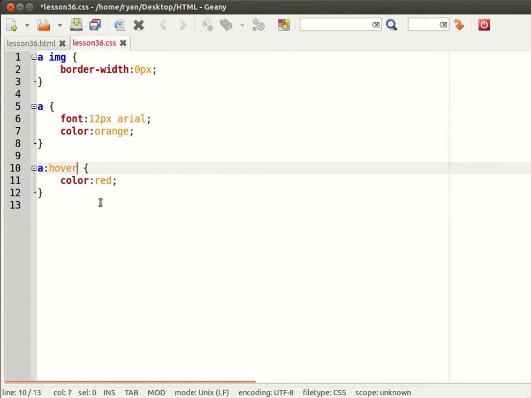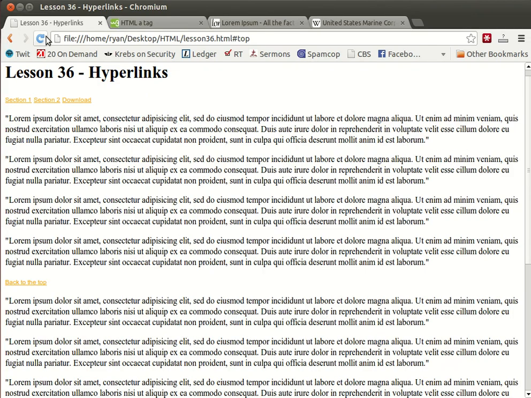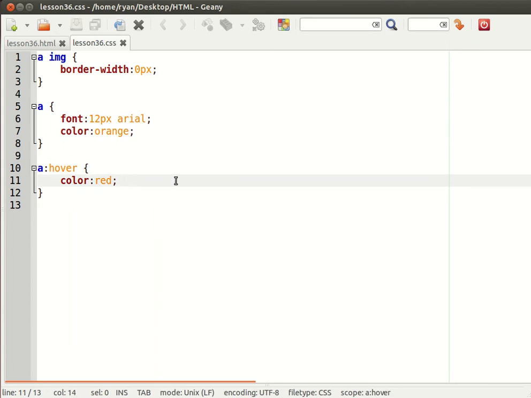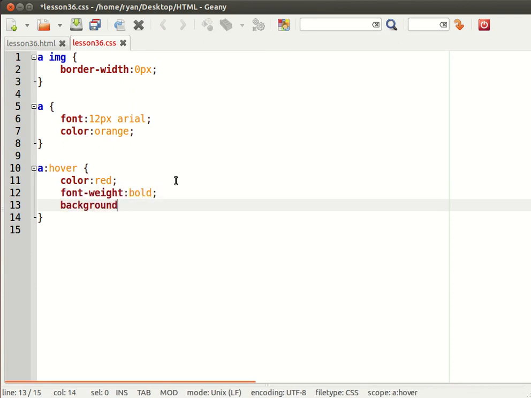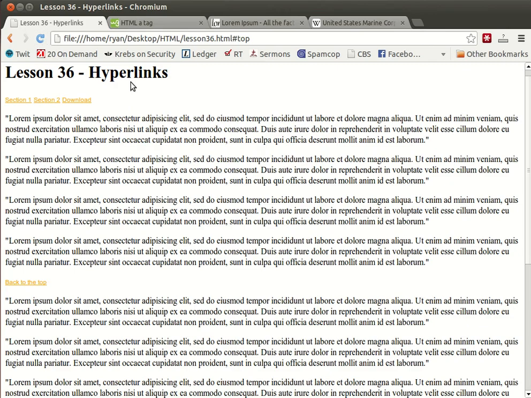Now hover is a state that is the one I normally set, and it will change the look of the link when you hover your mouse over that link. So you can make it do all sorts of things, like maybe you'll change the font weight to bold, or you could even change the background color, and all sorts of different things that you could do when you hover over the link.